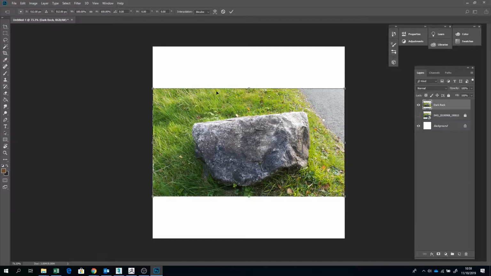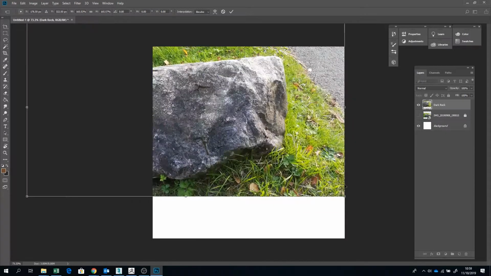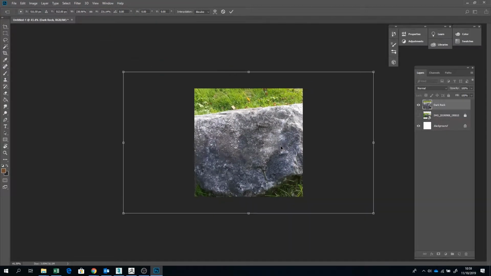Now I'm going to use the free transform on this image. Shortcut is Control T, and I'm just going to scale that right up.